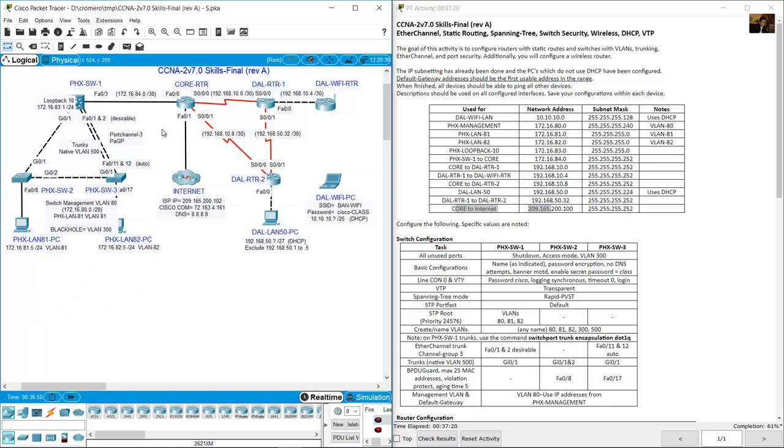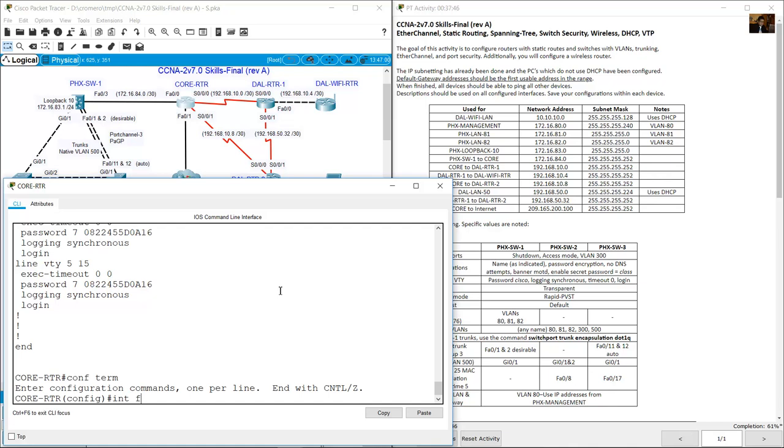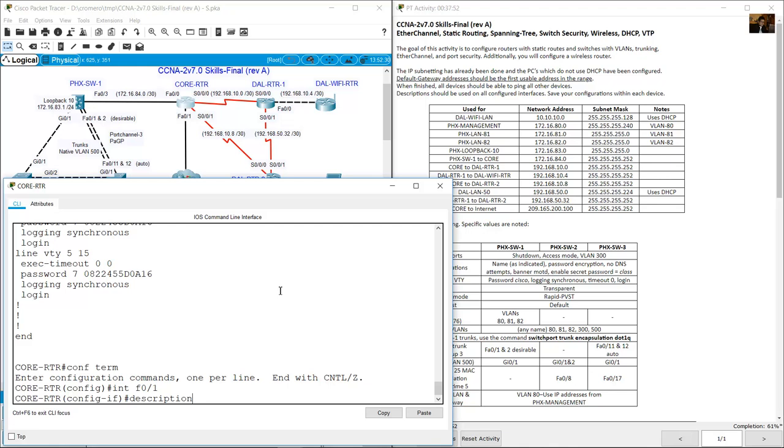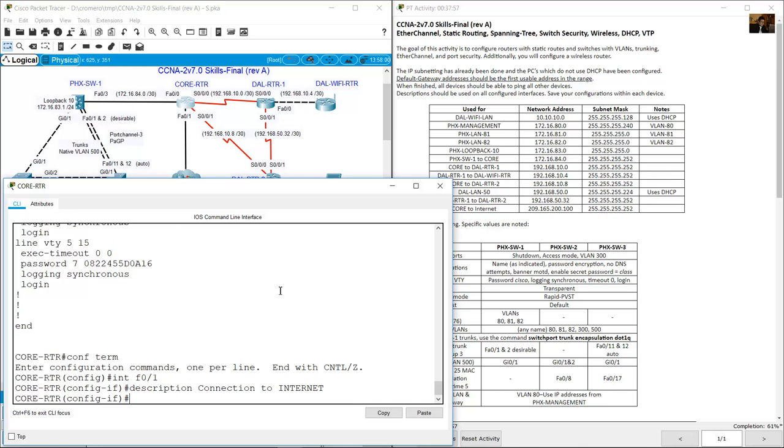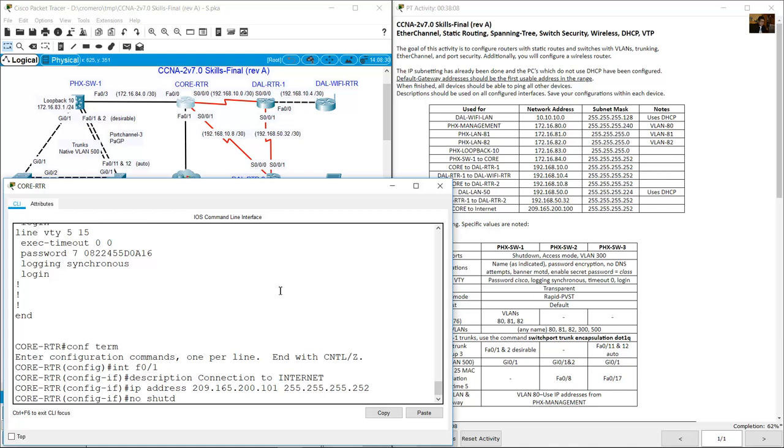Okay, core to internet. The subnet is 209.165.200.100, but internet is 102, so Fast Ethernet 0/1 will be 101. Configure terminal, interface Fast Ethernet 0/1, description: connection to internet. IP address 209.165.200.101, 255.255.255.252, no shutdown.